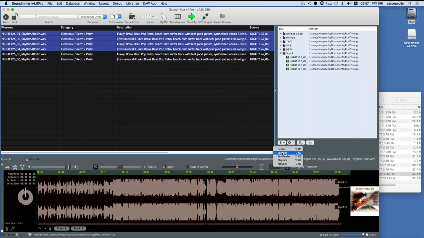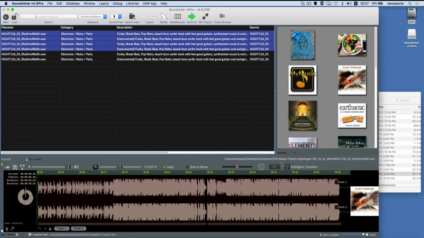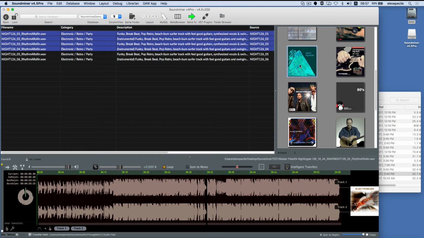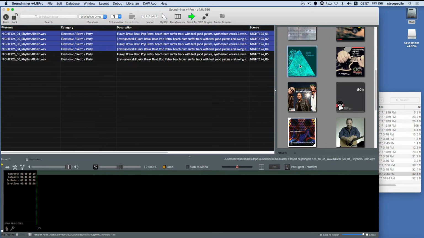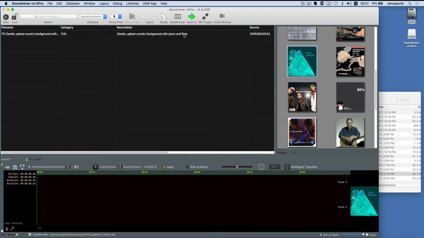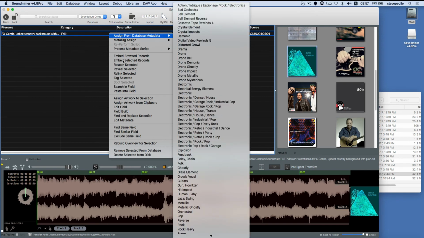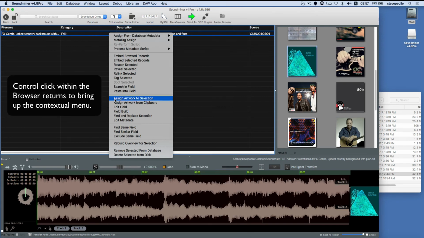When selecting artwork, 4.5 gathers up all the unique artwork in a currently selected database and shows it to you in this pane. Clicking any item will bring back items with that associated artwork. Assigning artwork is as easy as browsing for the items and dragging a JPEG onto them, or using this contextual menu option.